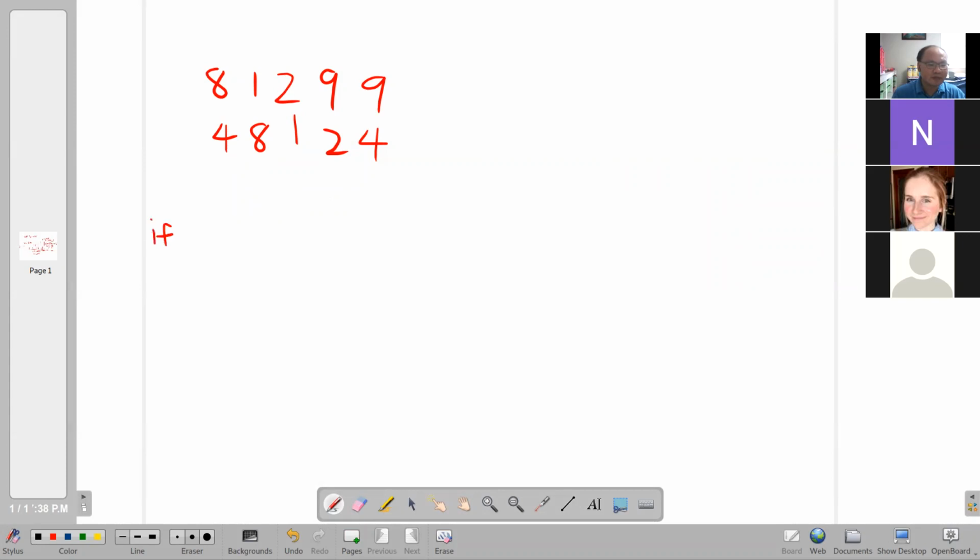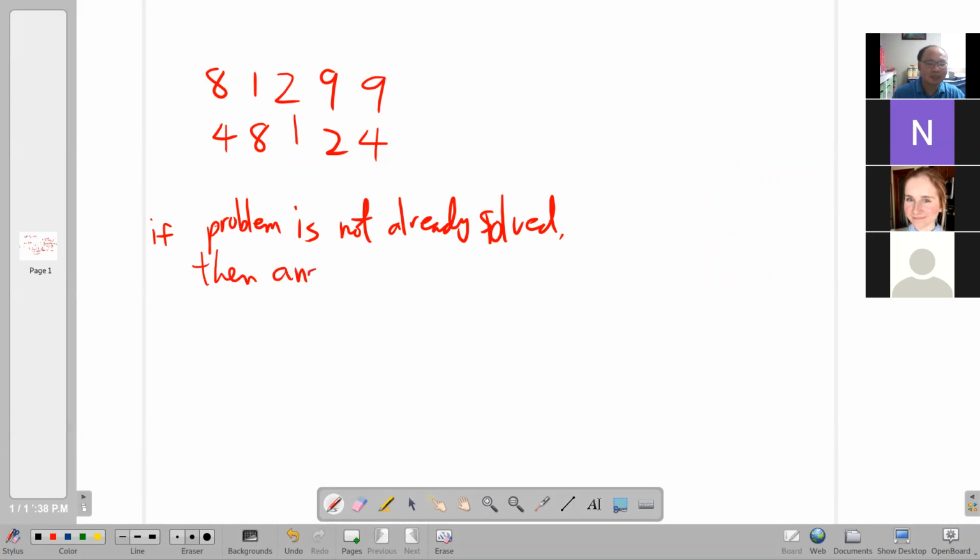But anyway, if the problem is not already solved, meaning that if the things are not already in pairs, then the answer is greater than 0. You must move something. Okay, that's kind of the obvious thing. But you can easily check right away that if things come in pairs already, then the answer is 0. There's nothing more to do. So the normal case is if the problem is not already solved from the input, then the answer is greater than 0.